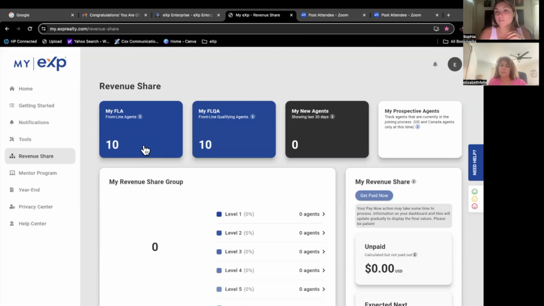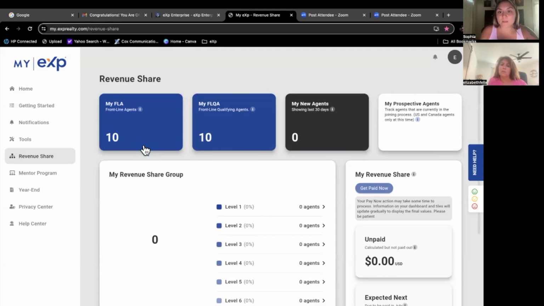The goal is not only to sponsor agents, but to get them qualified as well. A qualified agent in EXP's eyes is an agent who receives 5,000 in gross commission income, and then they're qualified for 6 months. So that's about 2 deals a year, and then they're qualified for the entire year. Or 2 deals every 6 months, and then they're qualified for the year.